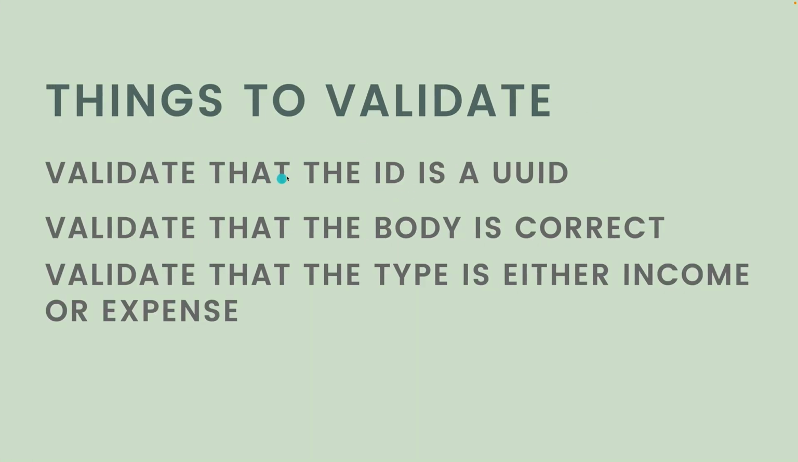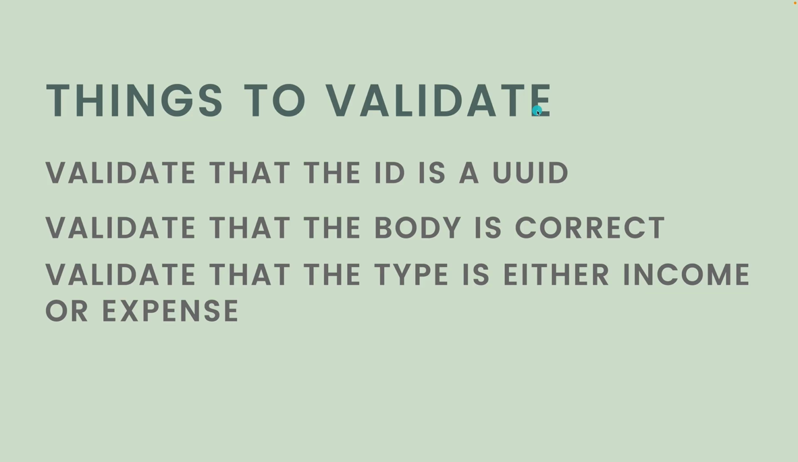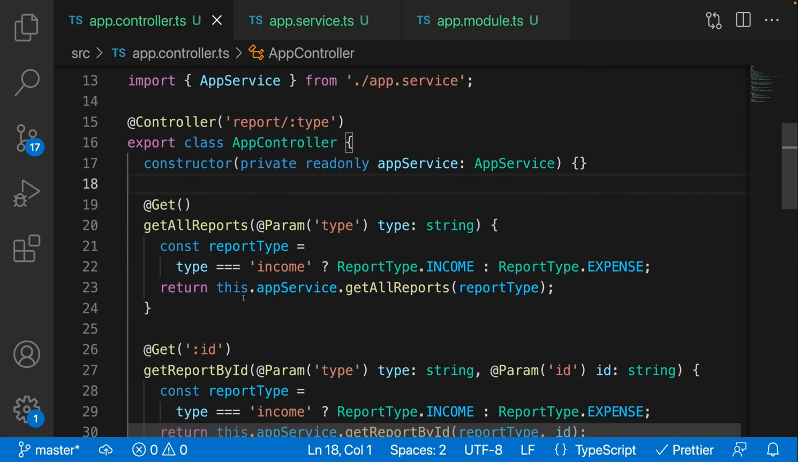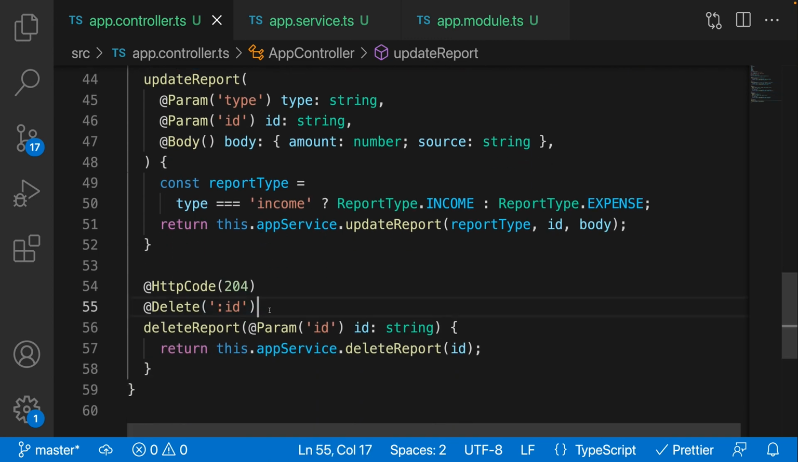Now over here, we're going to begin with this one, validating that the ID is a UUID. And this is actually the simplest thing to do. It's going to get a little bit more and more difficult for each validation. However, I hope you guys understand them. It's still going to be relatively simple. So let's get into it. The first thing that I want to validate is that the ID is actually a UUID. So this ID over here, this ID over here, this ID over here.